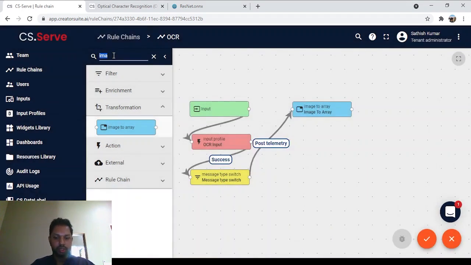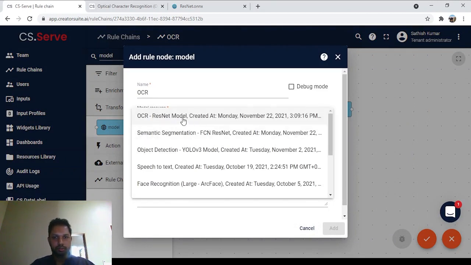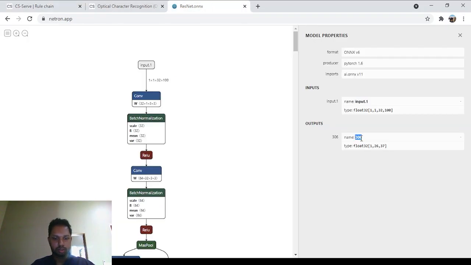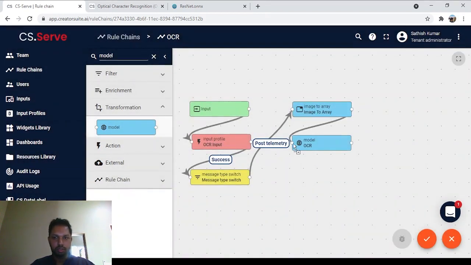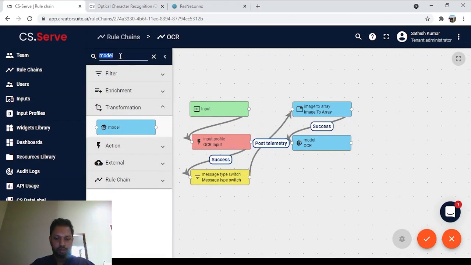After the image to array node or a script node comes a model node. So after the script node, or in this case image to array, is a model. For the model, you can put any name. Resources we've already included here. I've already uploaded it. If you haven't uploaded, you can upload it in the resources library. Just click that and choose the input similar to this. Let's cancel this. Enter output, which is 306. Copy that, paste it here, enter, and add it in. So we are done with the model node. Let's connect this with the success relation. Add, done.